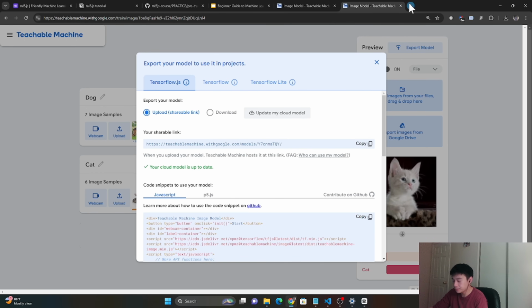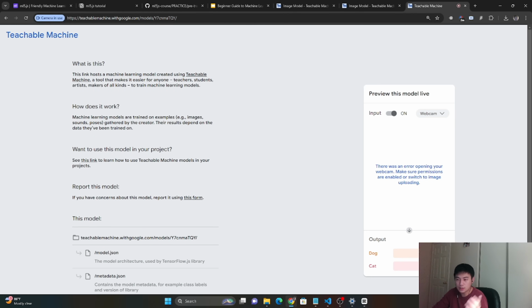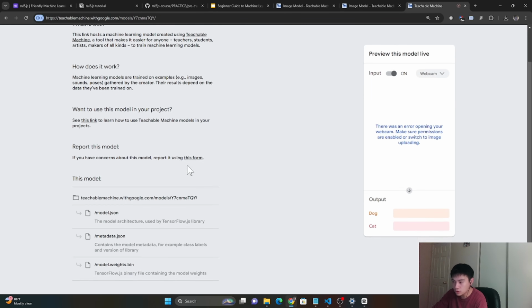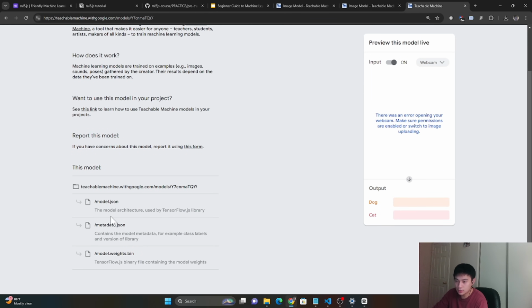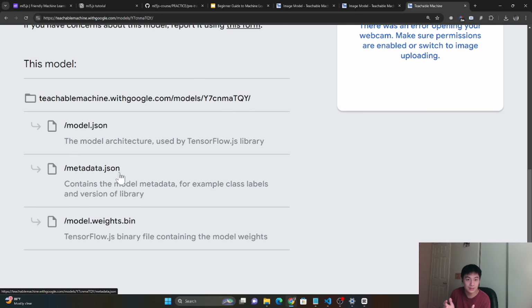If I go inside here, the TensorFlow.js file structure looks like this. You're going to have three main components inside your files. You're going to have the model.json, which describes the model architecture. You're going to have the metadata.json, which describes the metadata outside the model. So it describes a lot of the labels, such as the cats and dogs that are inside your models.